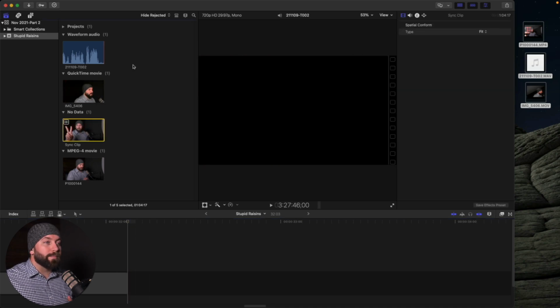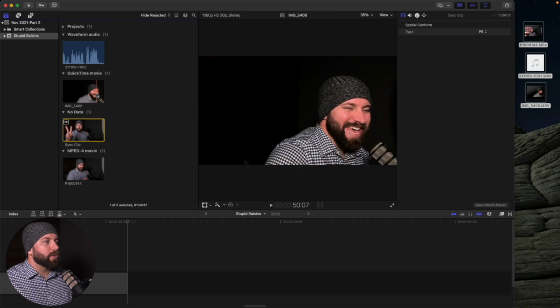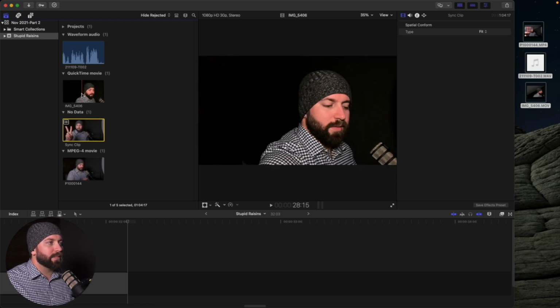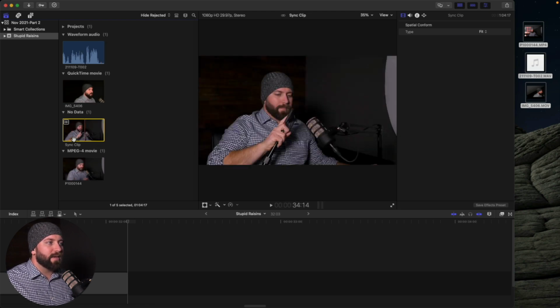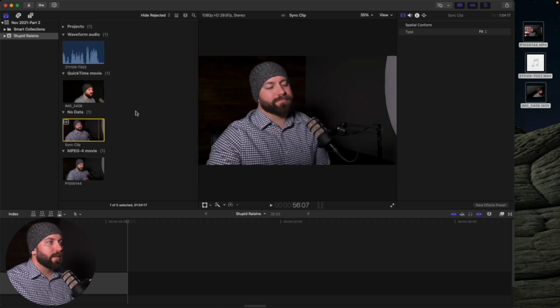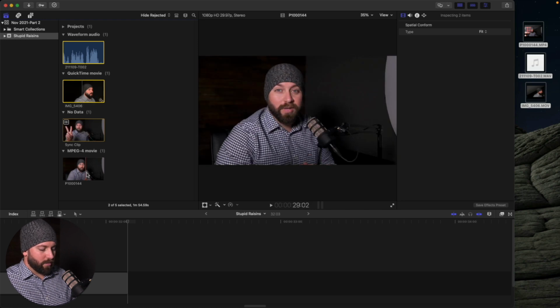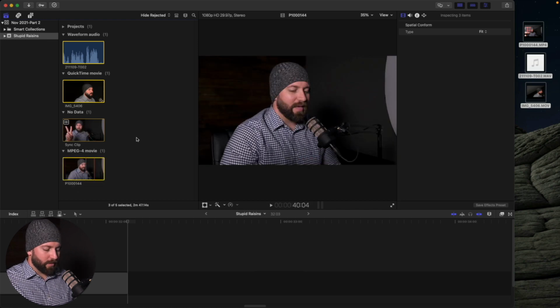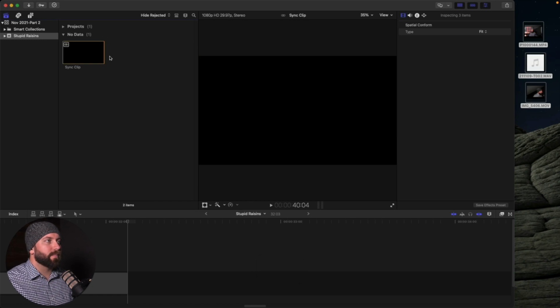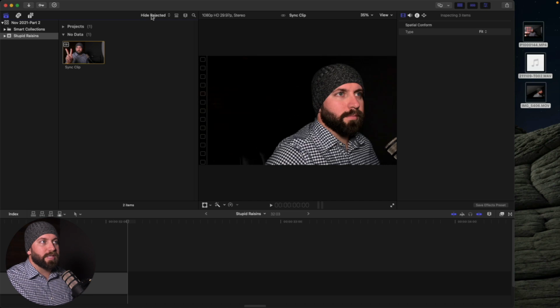So a couple tips on keeping your media organized in your library. So we now have this clip, and this clip, and this sync clip. Now, if we want to save confusion, we can actually click on all of these using the command key and selecting them all, and we can hit delete. Now, depending on your current settings, you may or may not have seen those disappear.